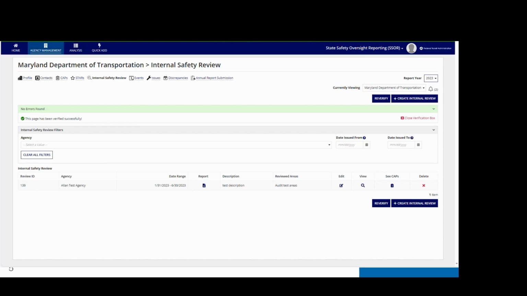In doing our due diligence, we will still click the Re-Verify button. And this is simply to revalidate the data to make sure there are no missed issues. We see that the page has still been verified successfully with no errors found. We will close the verification box by clicking Close Verification Box here.